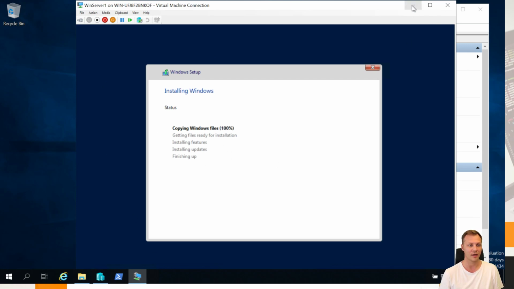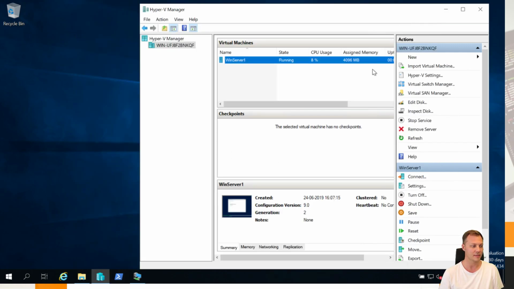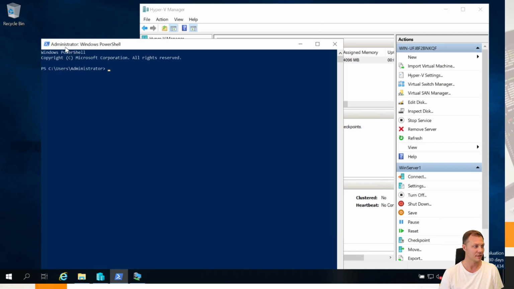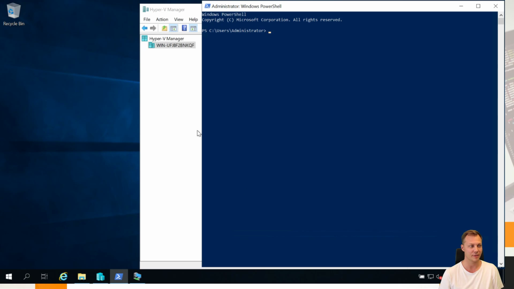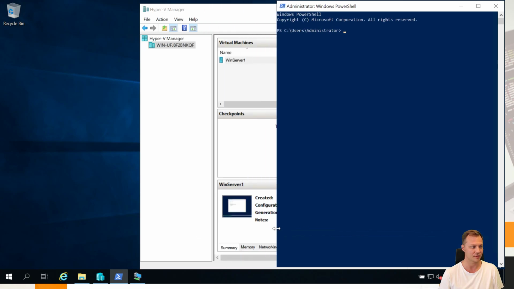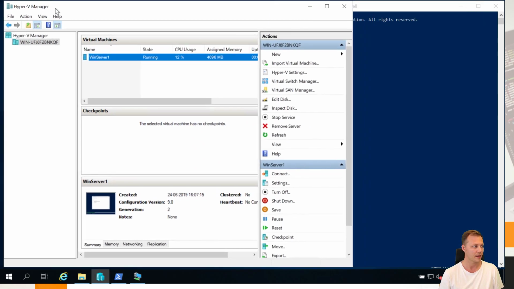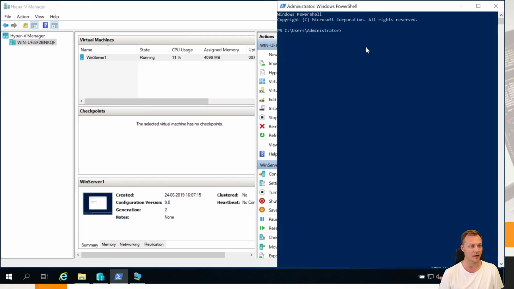While this is running, I will just minimize it, and then I will open my PowerShell here. It's already running as administrator, so I will just do it a little bit smaller here. And then I will show you how to do it in PowerShell. It is actually pretty straightforward. I like to set up some variables first. So let's do that here. Let's see if it allows me.